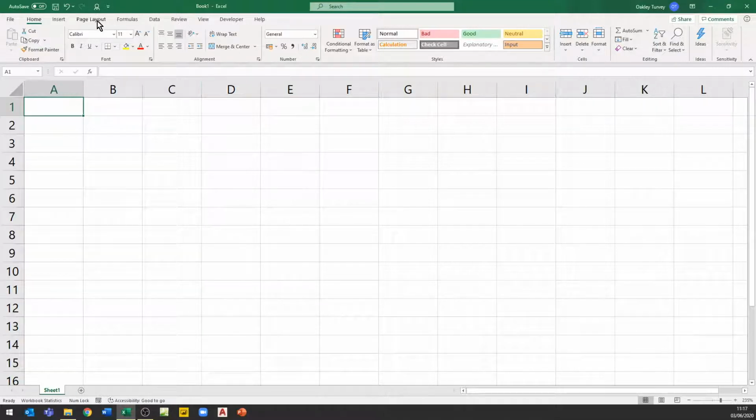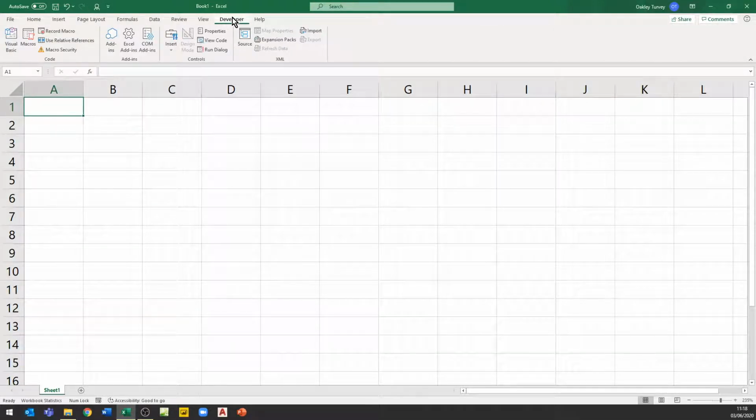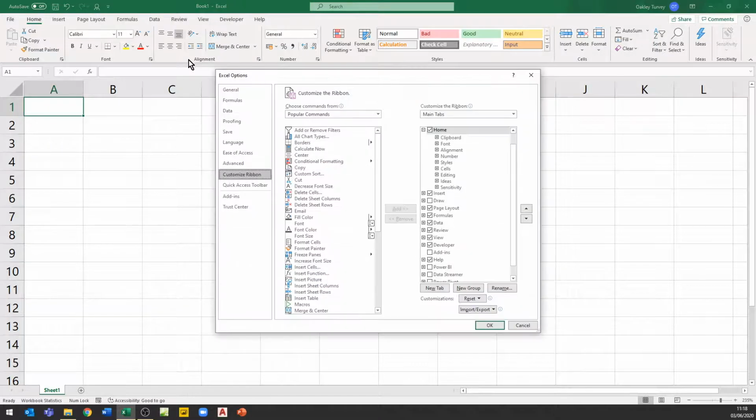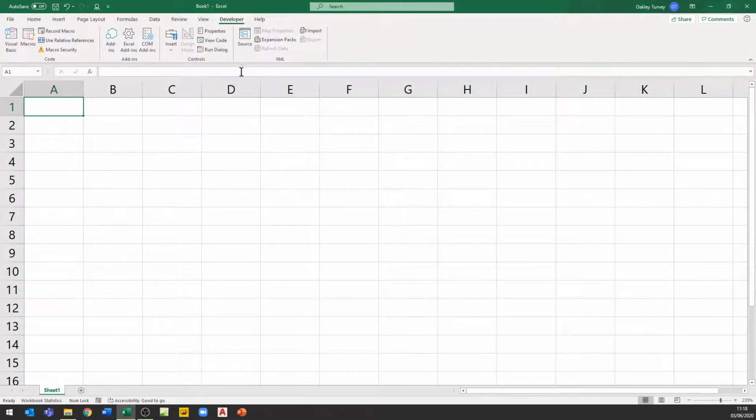So the first thing we need to do is add an extra ribbon to our tabs, which is the developer ribbon. Now if you don't already have that showing, you can right click in any ribbon and say customize the ribbon, and then all you need to do is check the box next to developer. Click OK and you will now have your developer tab and developer ribbon.